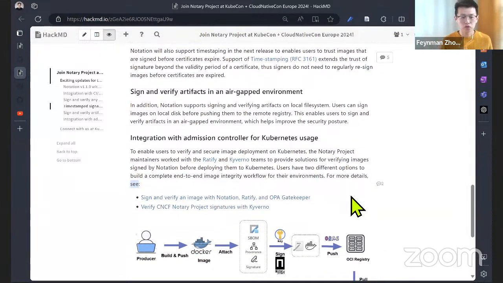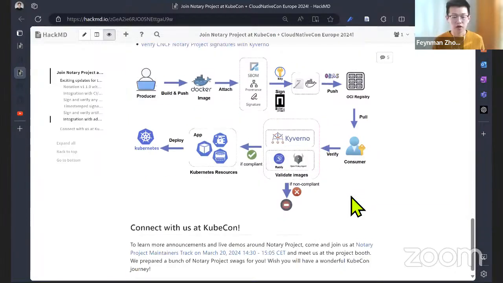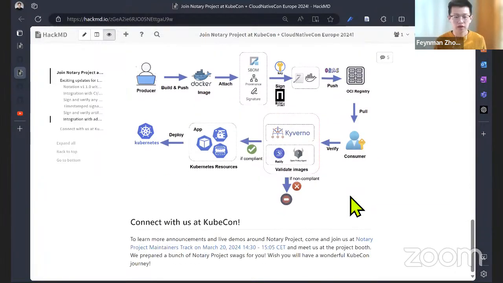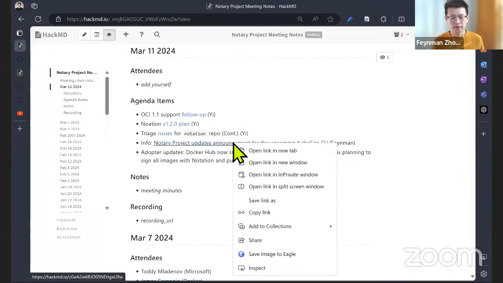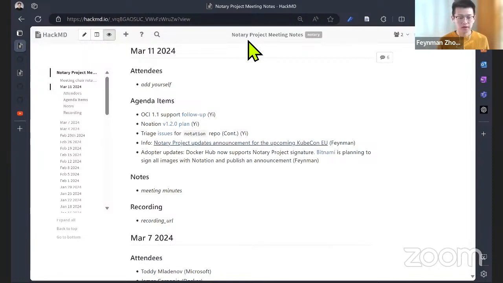So the action here for all of the maintainers is that please help to review the announcements and the major updates that we are going to announce for the upcoming KubeCon EU, and make sure we are aligned on the announcement. The timeline is to review this before the middle of March. And then CNCF will publish this on their official blog at cncf.io, maybe after the middle of March.